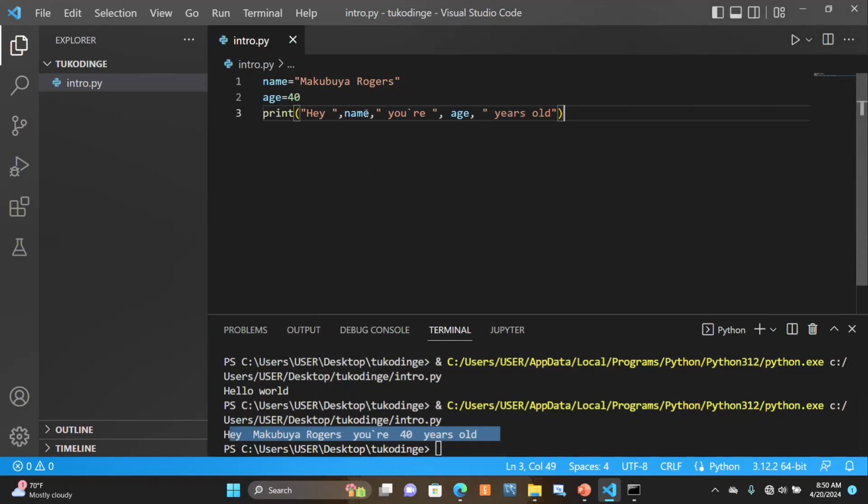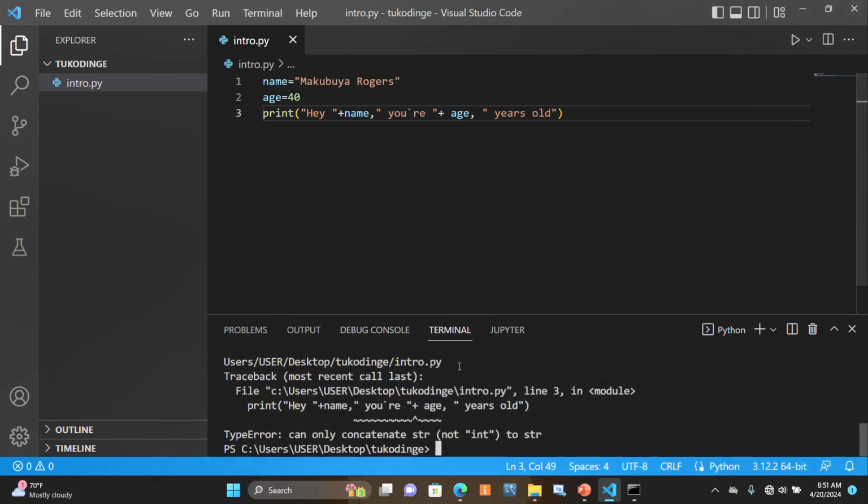So if they are string and string, you can as well use a concatenation symbol, which is a plus sign, to combine the two statements. So if I run this again, still works the same way. But now you can't concatenate a string and an integer. Let's see what happens. I'll run this again. See, it is returning errors. It is telling me can only concatenate string, not integer to string.